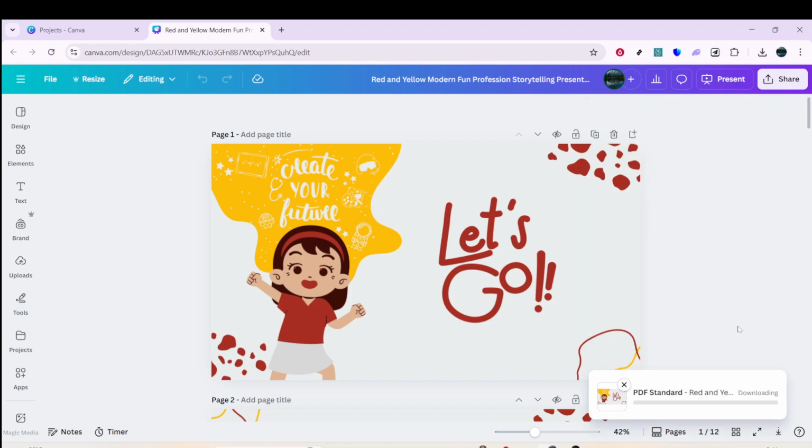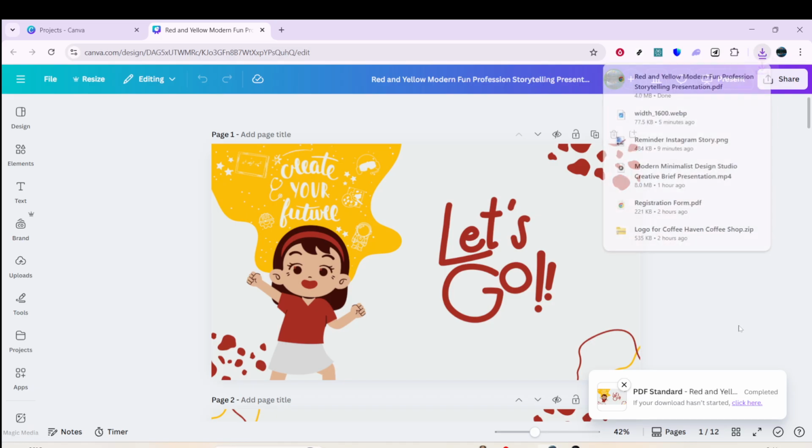Canva will prepare your file. You'll see a brief progress indicator. Once it's ready, your browser will start the download automatically. Depending on your browser settings, it may save straight to your default Downloads folder or ask you where to save the file. Either way, you now have a compact, shareable PDF of your design.